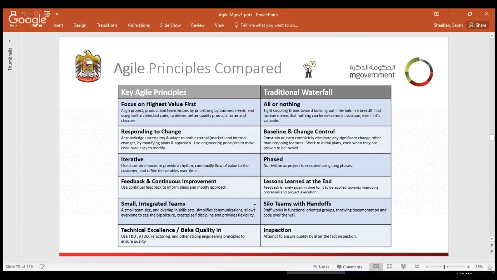One key agile principle as well is the iterative approach. We have a short time box, usually 2 to 4 weeks, to deliver a workable software version. Here it is a phased approach. There's no rhythm to how the project is being executed. We just say, okay, this is the milestone where you have the first version of your product.